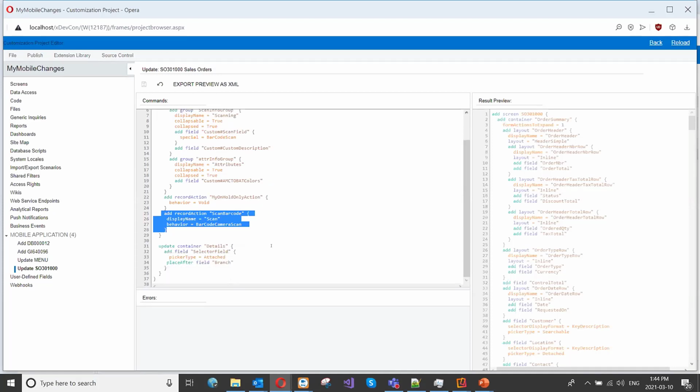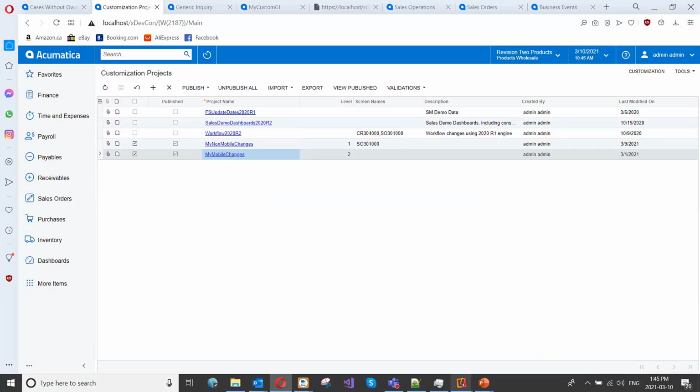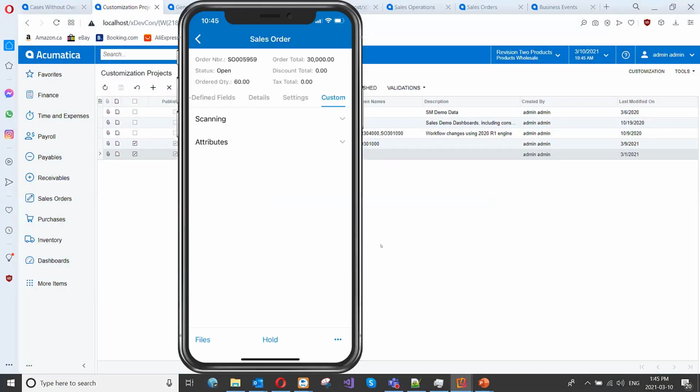If I scroll all the way down, we can see that I'm also updating that details grid. I'm adding my custom selector field with the picture type as attached. So when I open this selector, it will be displayed as a pop-up dialog box in the mobile application. And I want to add this field after the existing branch field. So I want to place it after that. Okay, so now we are good to go to our mobile application.